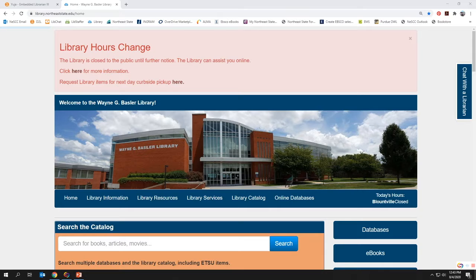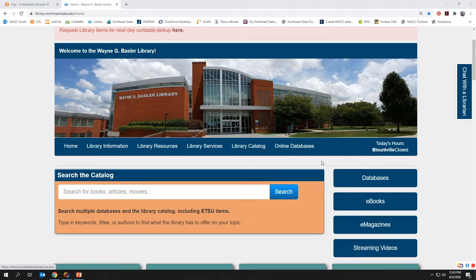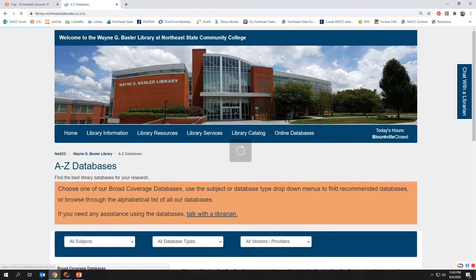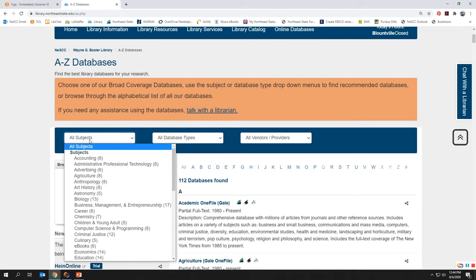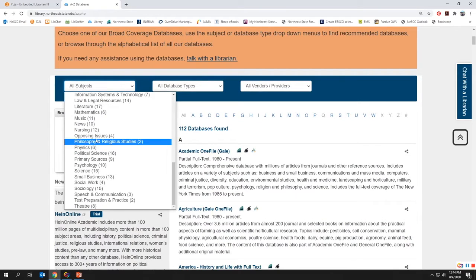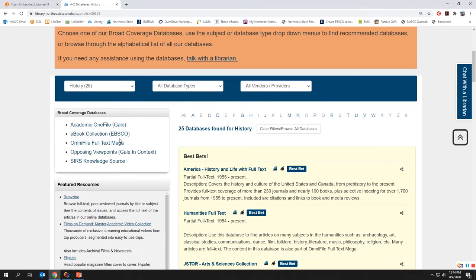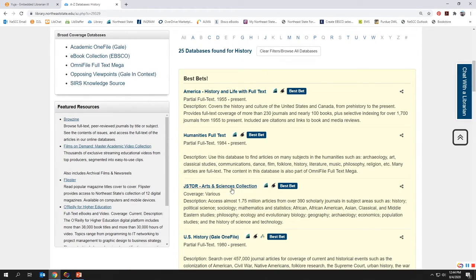Let's go to the library homepage. And the first thing you're going to do is go to our online databases. And there's a link here and here. Either one works. And you'll see our A to Z databases. Now, you're more than welcome to use our broad coverage databases if you like. But we do have these subject databases that help you get more specific materials about what you're researching. So what I would do personally is go in under All Subjects, scroll down until you find History, click on it.